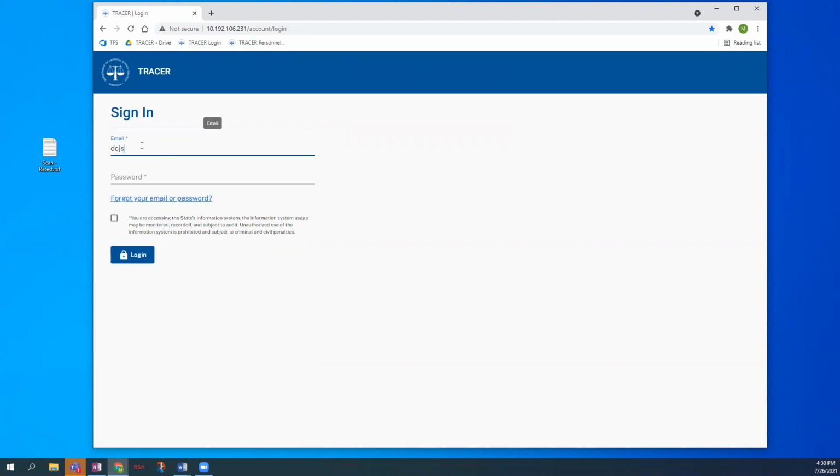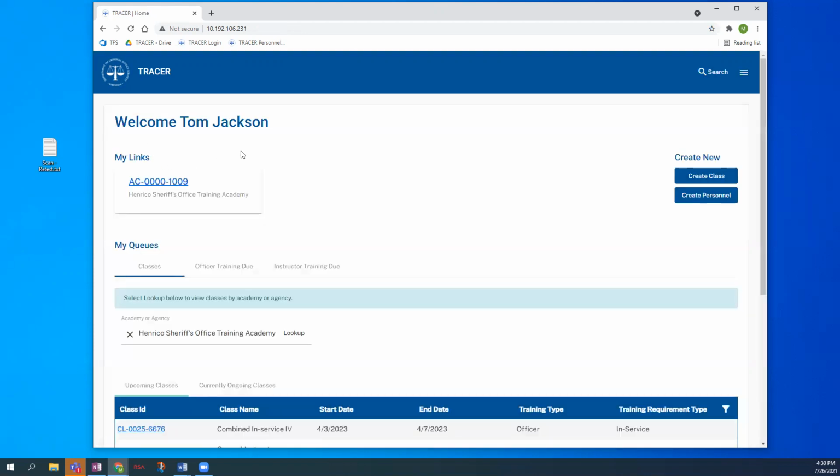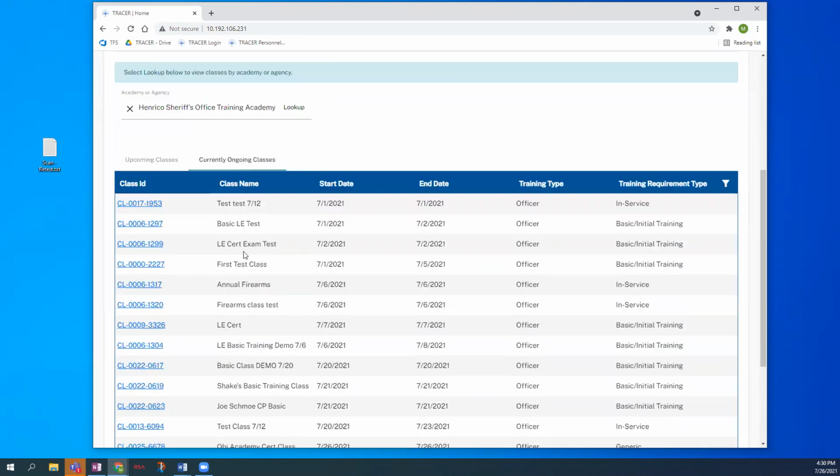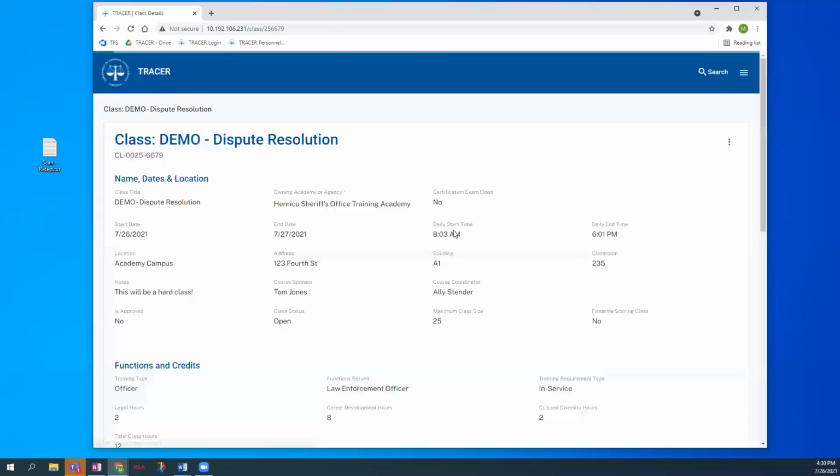Let me log back in as the owner of the class. All right. So after all that, I'm back in as Tom Jackson here. I own this class. Go back to our dispute resolution class.